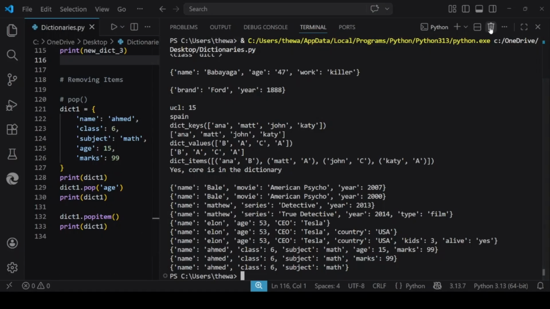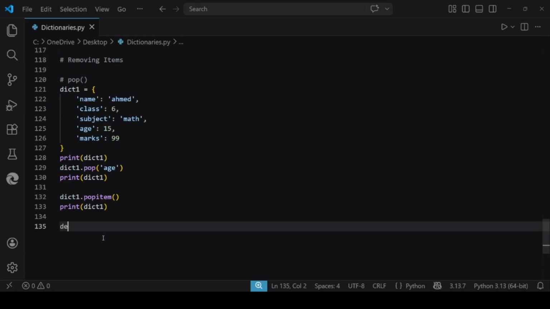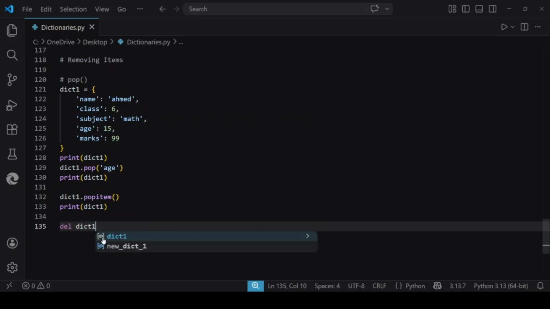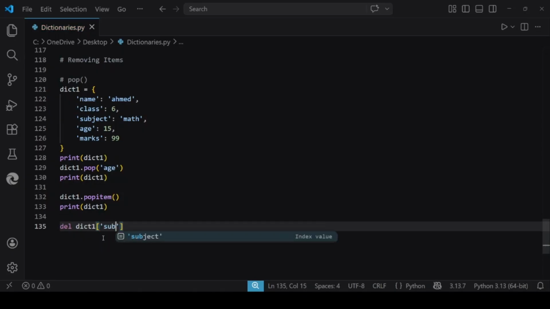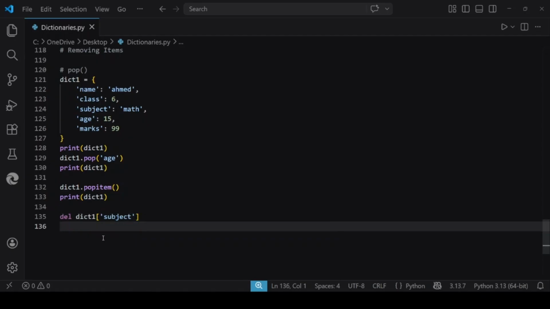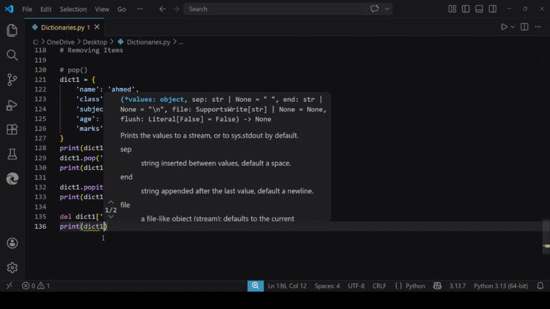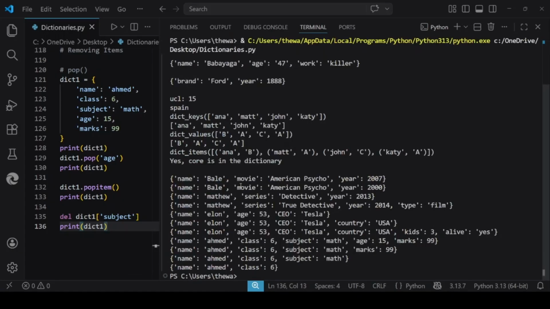Okay. Now the third one is the del keyword, which removes by key or deletes the whole dictionary. We can also use the del keyword here. Okay. We can say del dict1. So what we wanted to delete, we will say just subject. Okay. So it will delete the subject for us. And now we will say print dict1. Okay. So you see that this subject has been deleted.